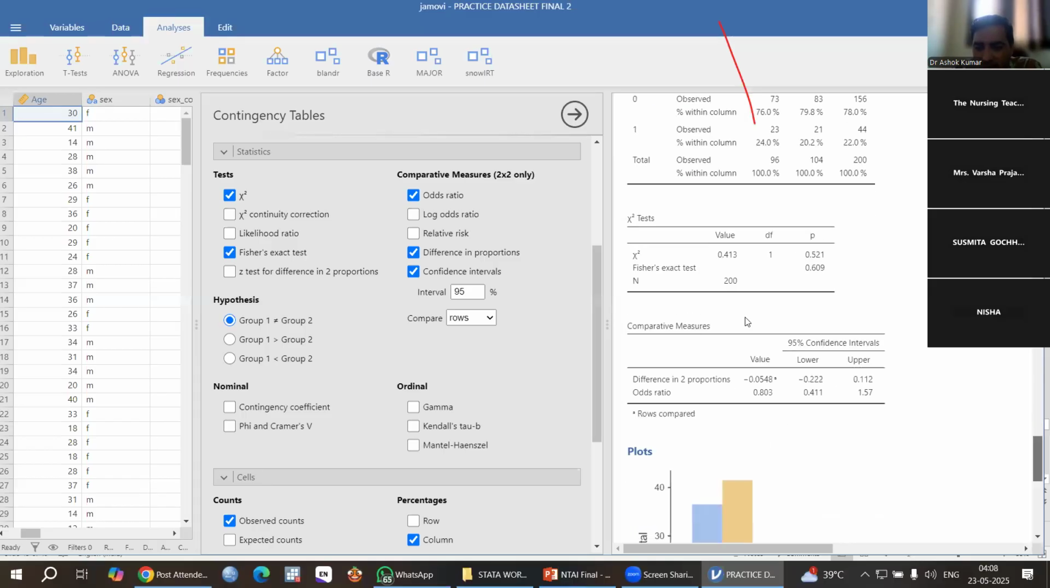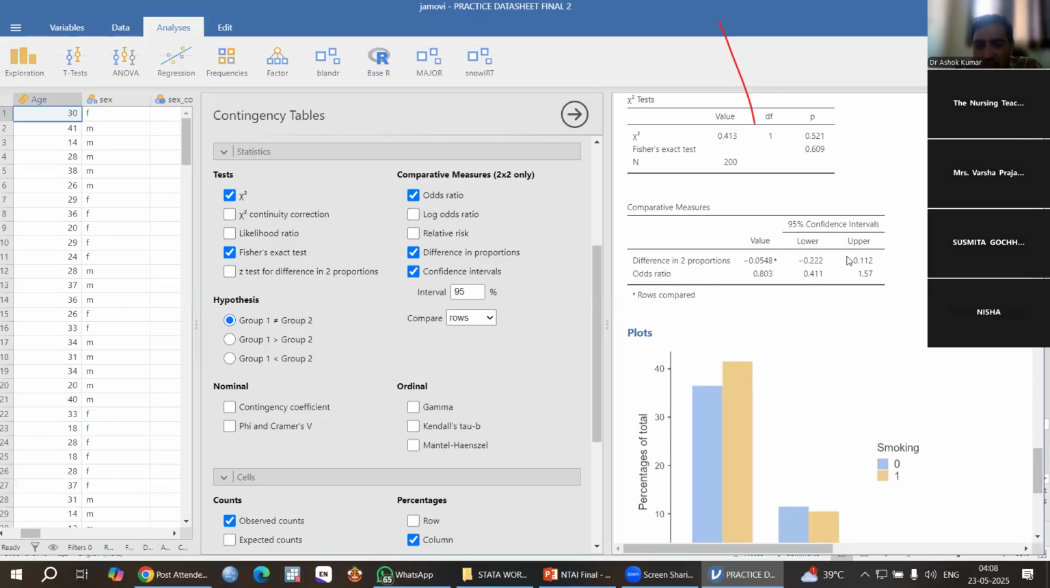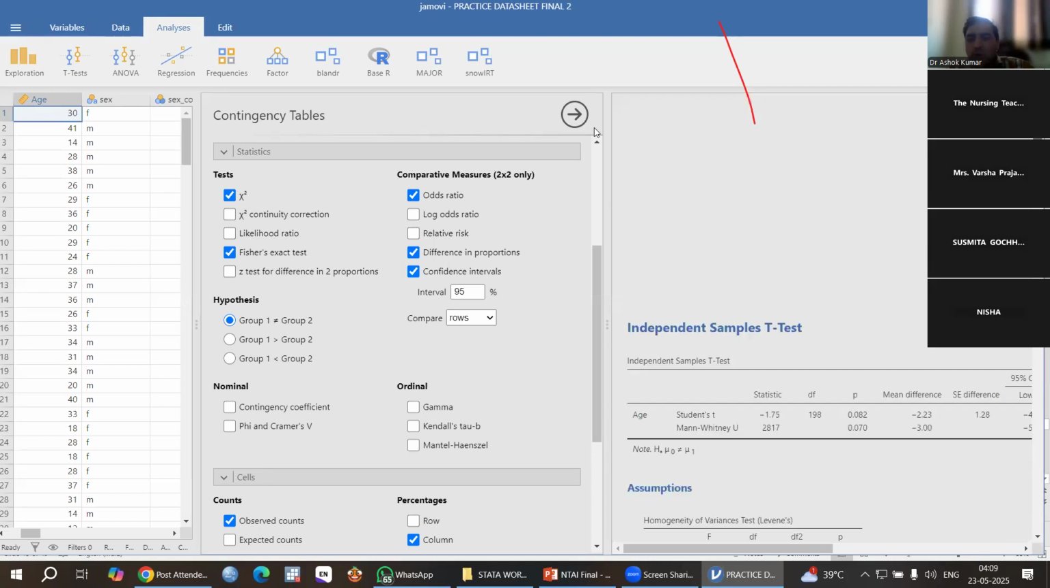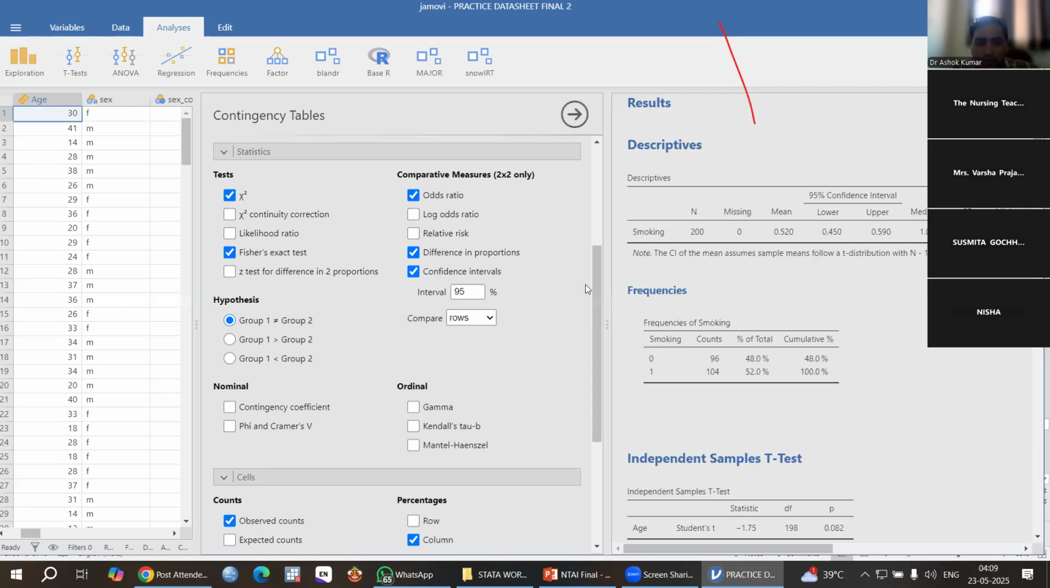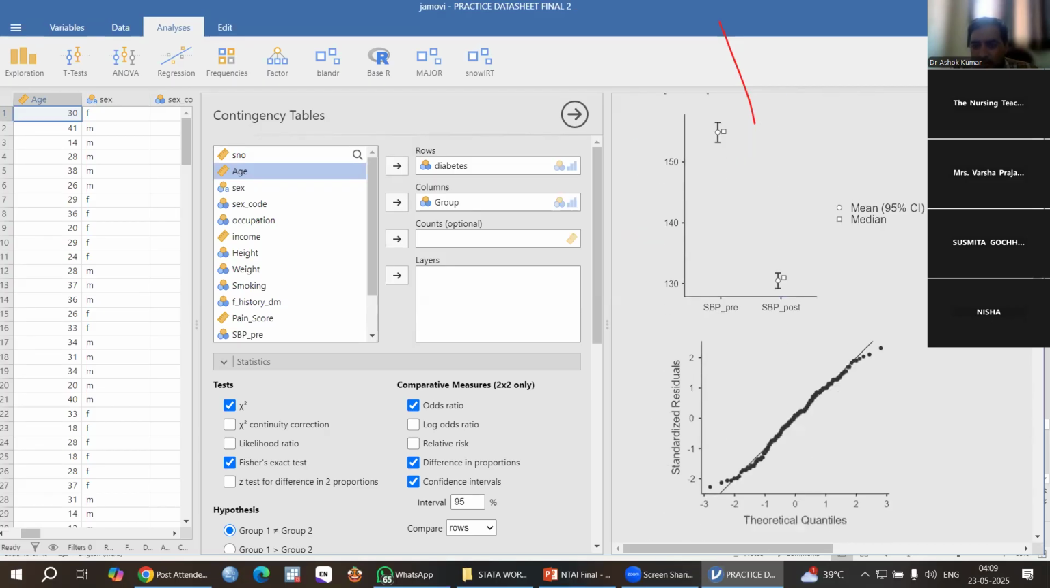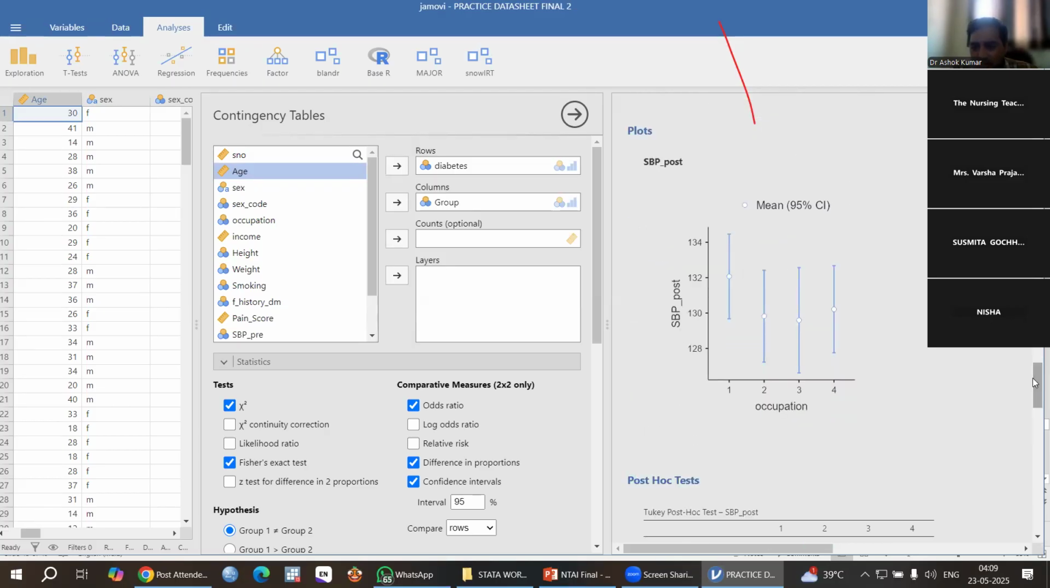And this is the proportion difference. This is the odds ratio and the 95% confidence interval of the odds ratio. And this is a graph. Then we can do according to this. And if I want to calculate diabetes among groups, then I can put the group column in the column group. Then we can calculate diabetes among intervention and control group.